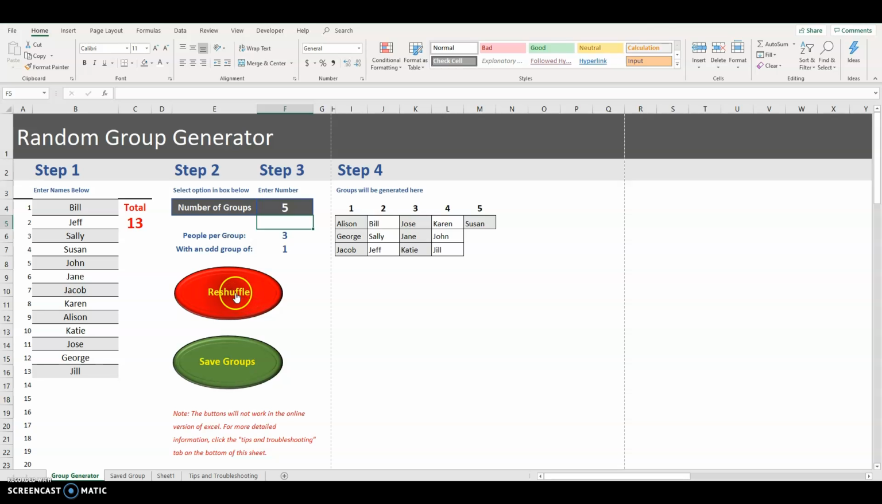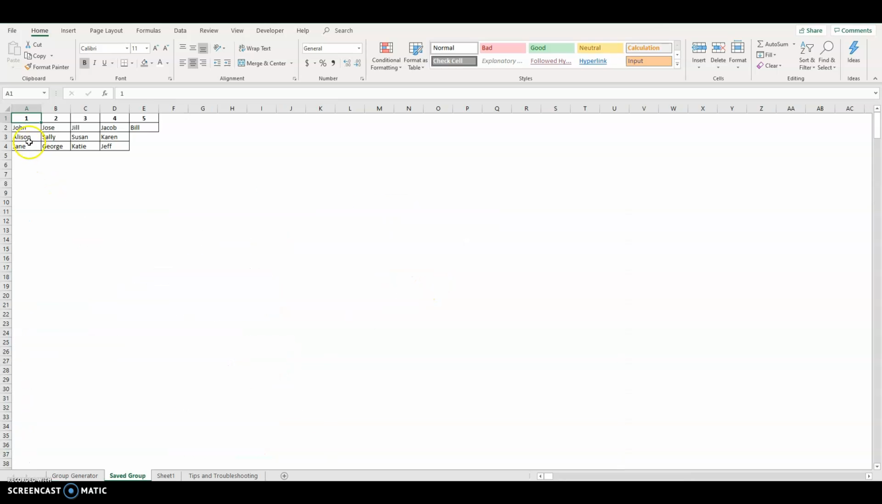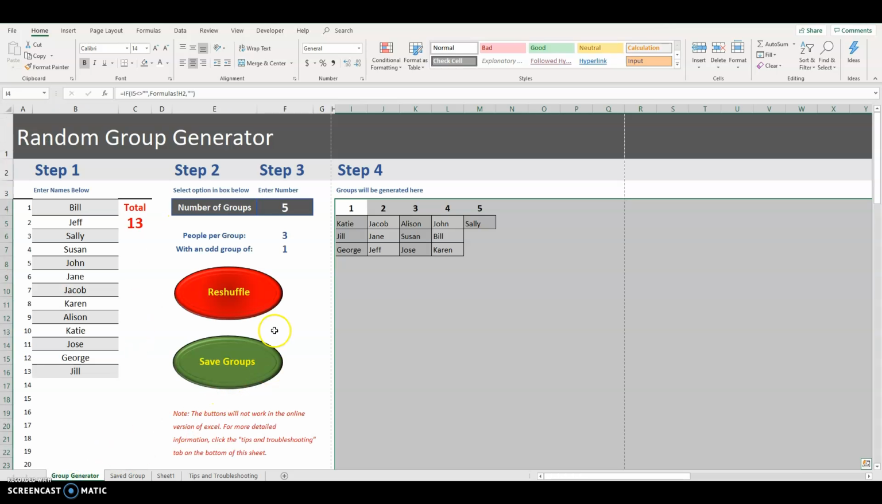Some other functions here, you've got the reshuffle button that will reshuffle the names for you. And then if you like this particular set of people, you can hit the save group and it will copy and paste it over to this sheet for you to print out. So those are the functions of what you can do and how to set it up and get started with this.